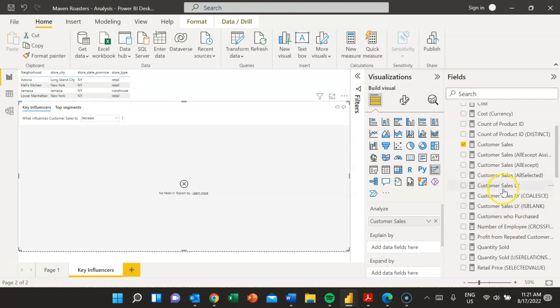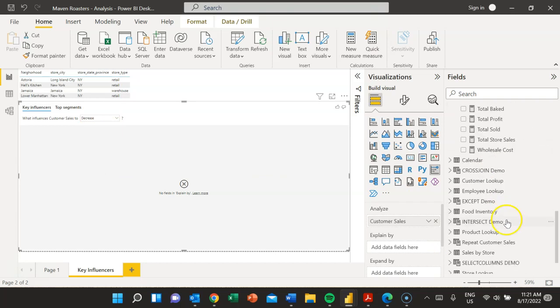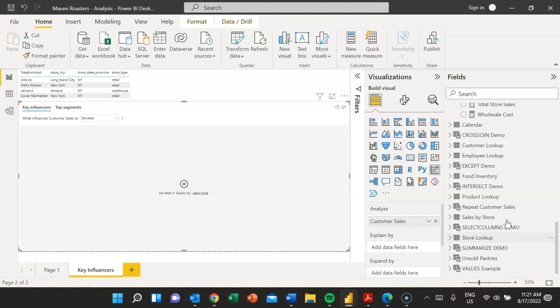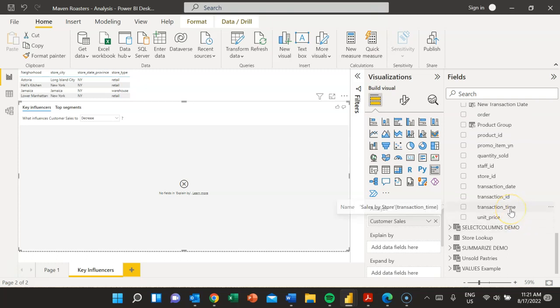So what are the factors that may affect us, right? So, for example, let's go to probably the transactions, the sales by store table. So I want to see, does the transaction time have any effect on the customer sales to decrease, right? So let's drag this into explain by.